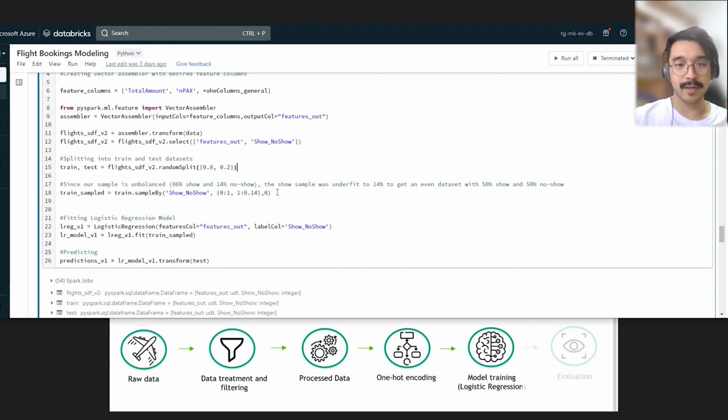If we train with this data the way it is, it can cause a bit of bias in the model, meaning that the model will think that most people will always show and fewer people won't show. And we don't want to bias the model. For this, I'm balancing out the data, getting only 14% of people who will actually show and all of the people who won't show, making the model roughly balanced in both classes.